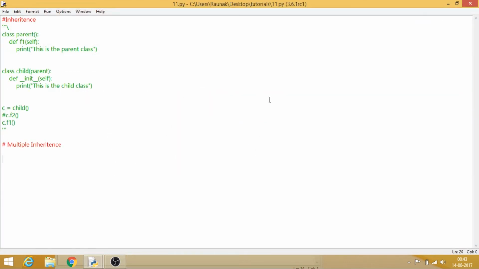So let's implement the code. We can do this by an example. Let's say class machine learning, and let's make a function, def f1 self, and let's print it out: this is machine learning. Machine learning is a pretty trending topic, and Python is one of the languages that is being used for machine learning.